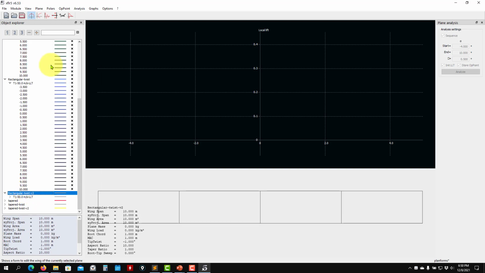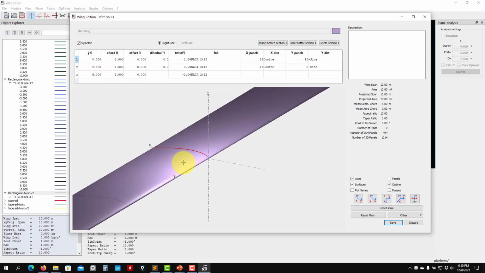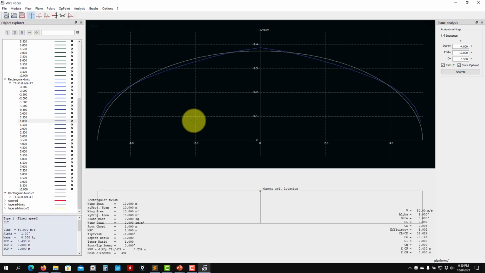And the next case, this is twist 2, just to show you. I go here into the wing and see that I added a new section at 2.5, by looking at the previous case. And let me go back here. So around 2.5, see that I'm below. This is probably the largest difference. So let's see how we can control that.